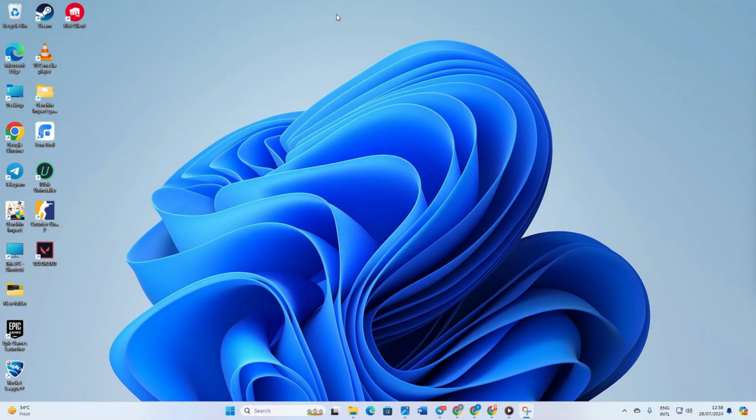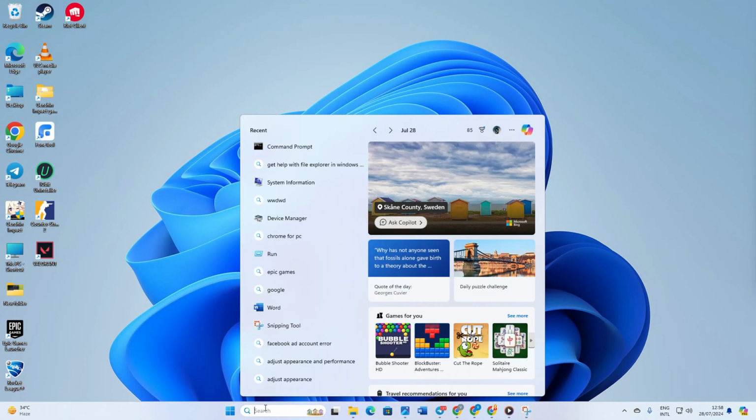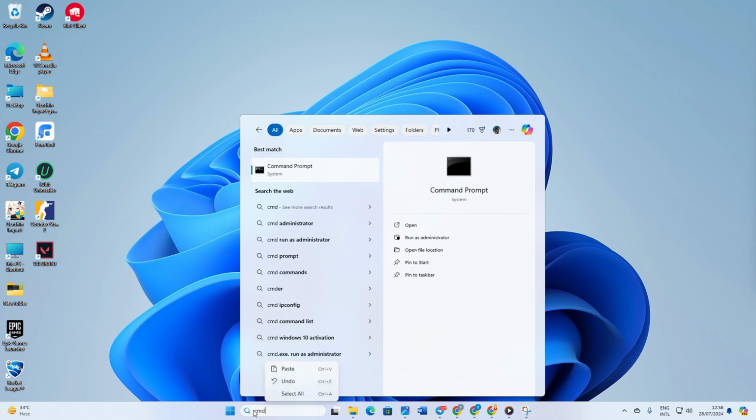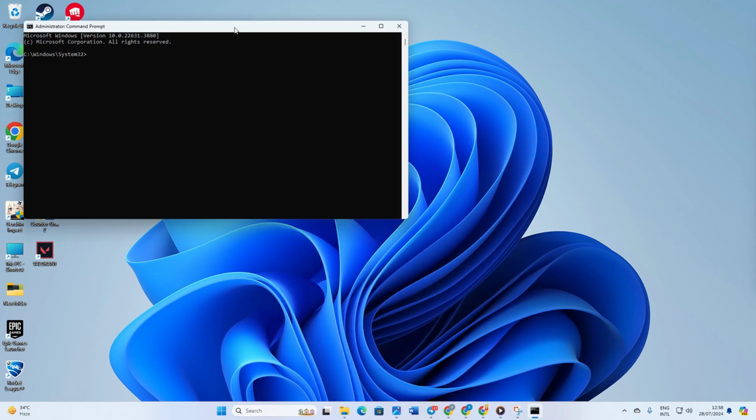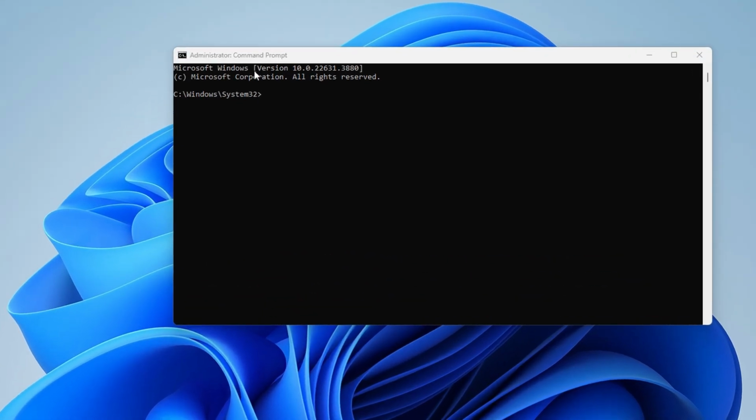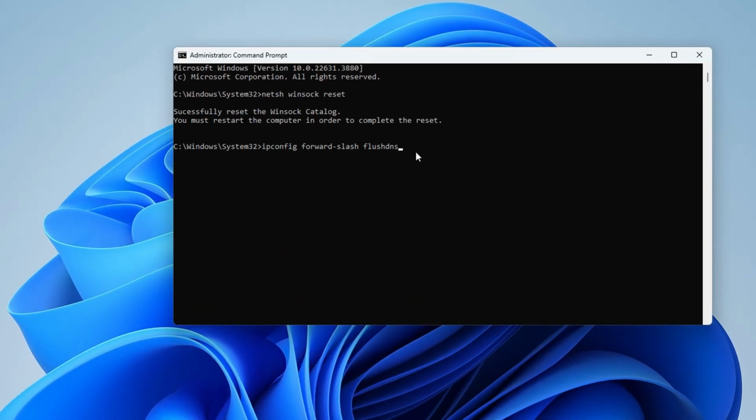To do this, first click on the search icon here and type in cmd. Next, right-click on Command Prompt, select Run as administrator, and then click on Yes. Now here, type netsh winsock reset, then hit enter. Then type ipconfig /flushdns and hit enter.